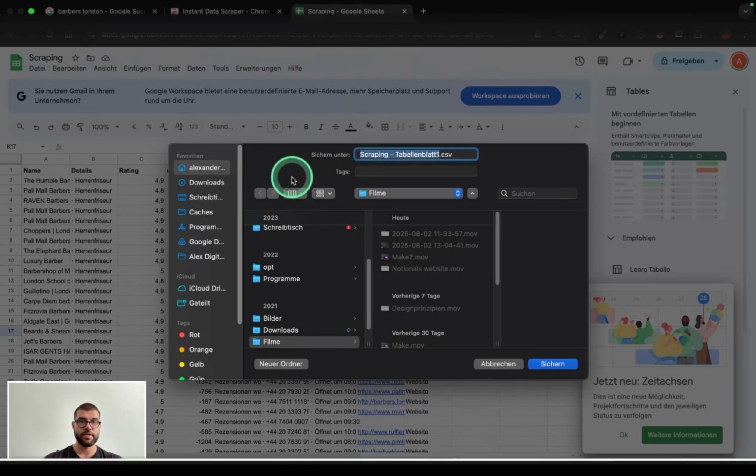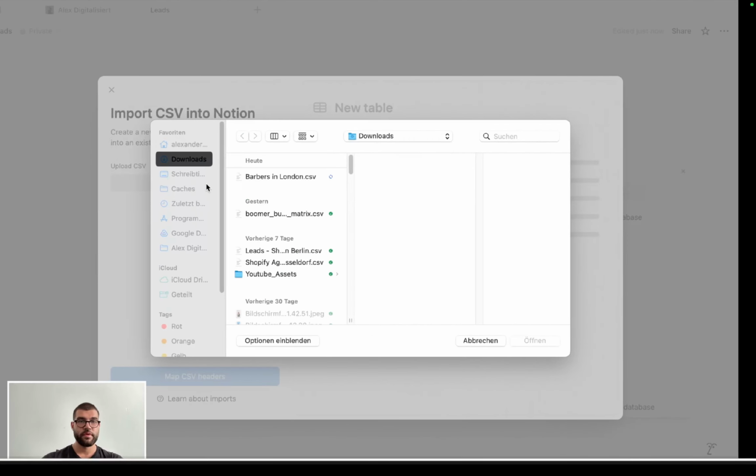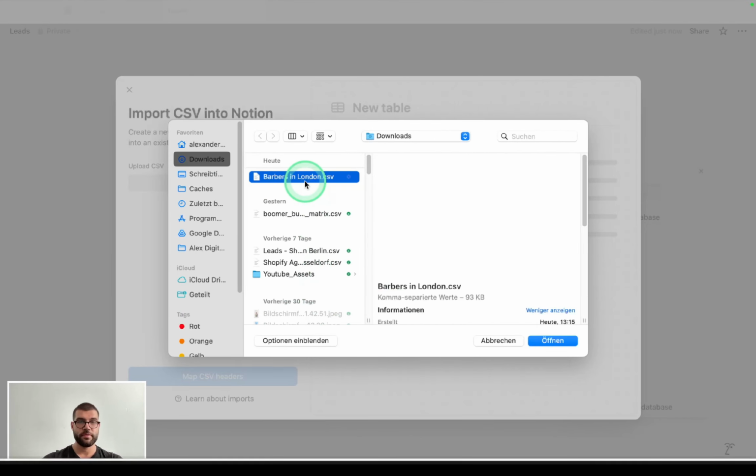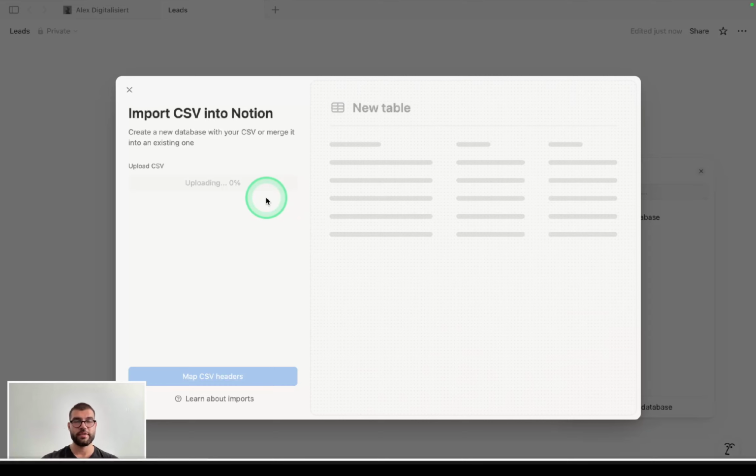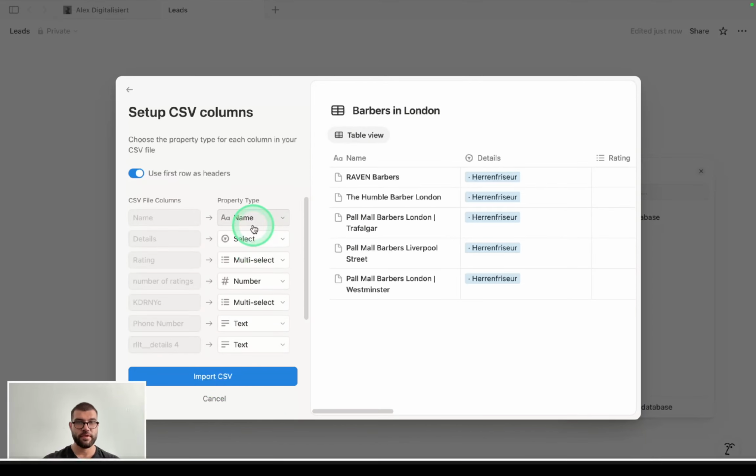I choose my CSV file. And actually, yeah, I need to save it. But these are my barbers in London, okay? I save it into my download folder. And you see it's appearing here right now. So I just open it. It will take a second to upload. Map CSV headers, and we have everything we need here, okay? And yeah, import this.